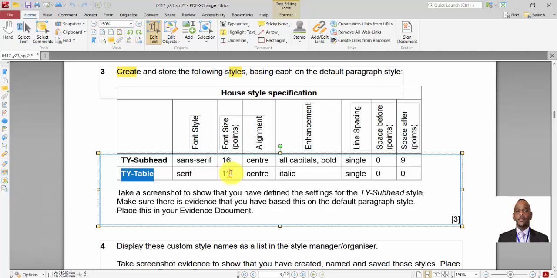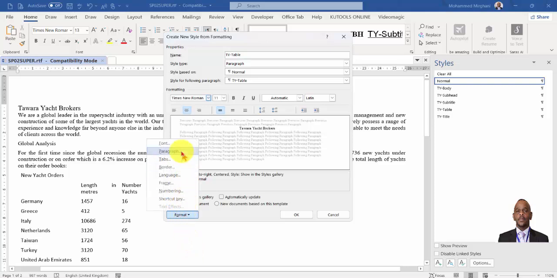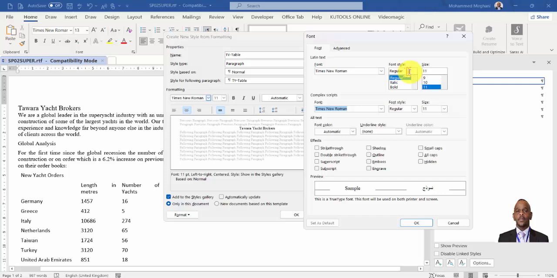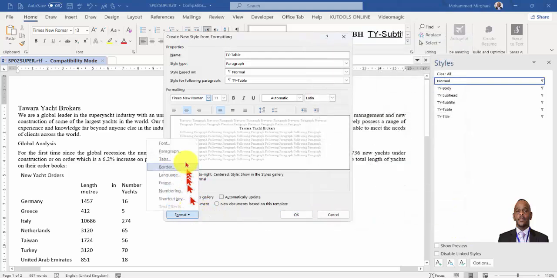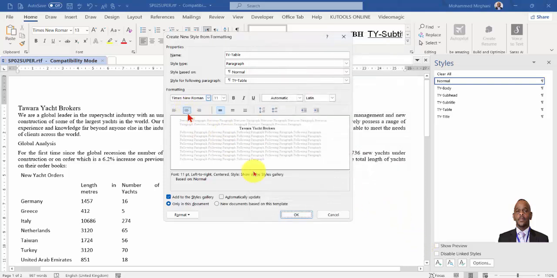Then the font size is 11, and the alignment is center. So the font size is going to be 11 from here, and from here I can choose the center. Also I can choose the center from the format, from the font, and I can choose it from the size. For the center, I can simply choose it from paragraph, and I can choose the alignment from center here. But the fastest way is to take it from here.